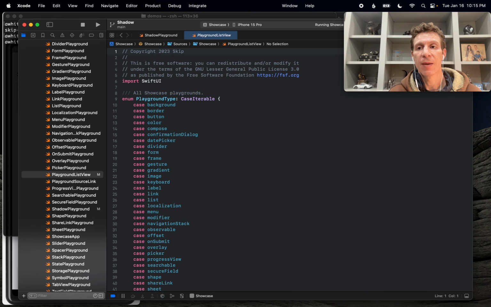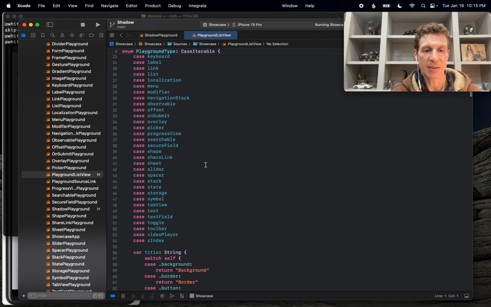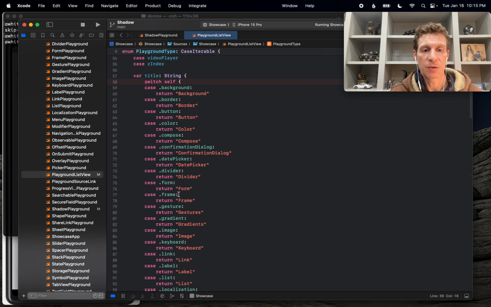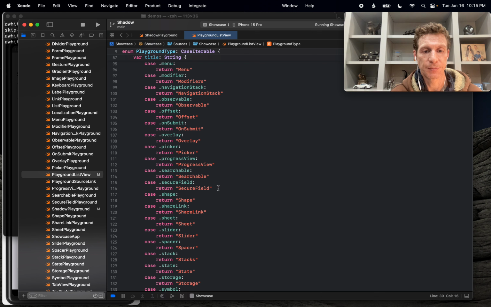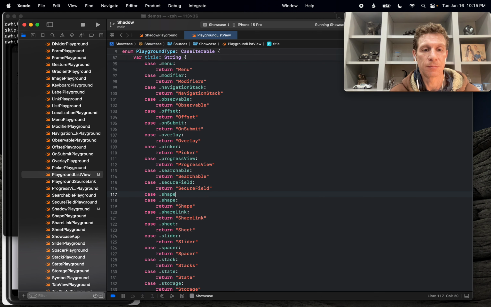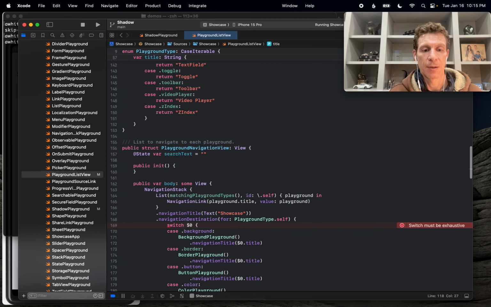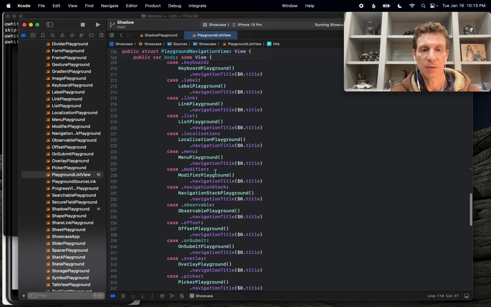So let's do that. The playground list just maintains a large enum of all of our playgrounds, and we're just going to add the shadow. They're in alphabetical order. So we'll call this one shadow. Each one knows its title, so let's add the title. And then finally, we have the actual list and its navigation destinations. The list itself is able to iterate through the enum cases, but we have to tell it where to go when it's clicked.